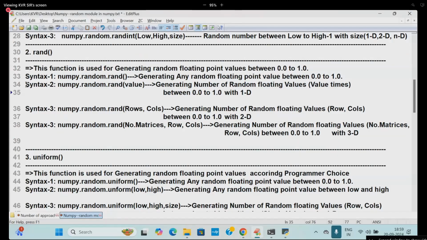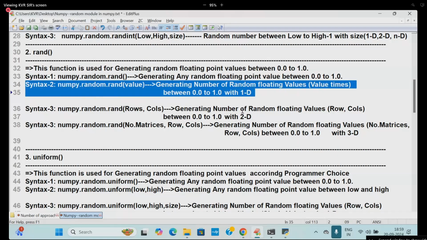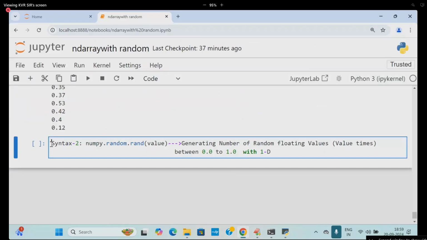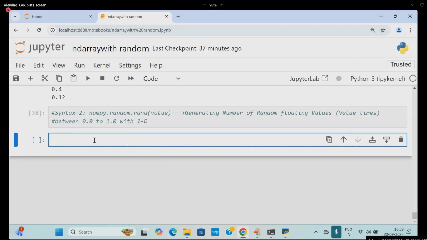Go to the second syntax now. Second syntax I am going to introduce here. Syntax number 2. Between these values we are getting it, students. So here, take the same thing: a equals np dot random dot rand. What is this now?